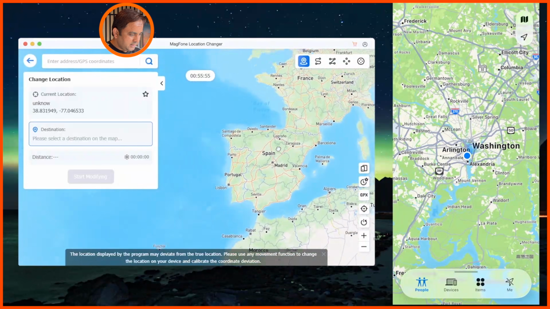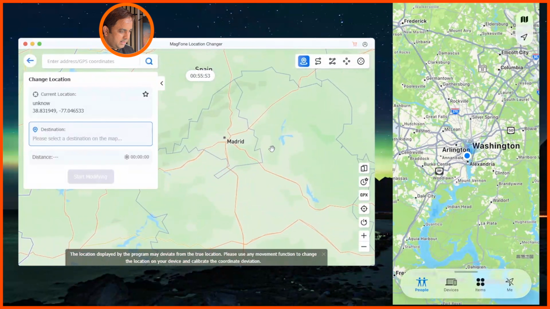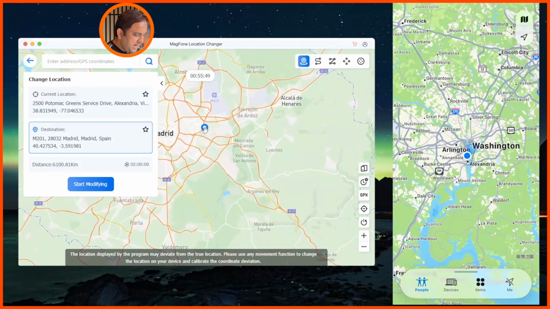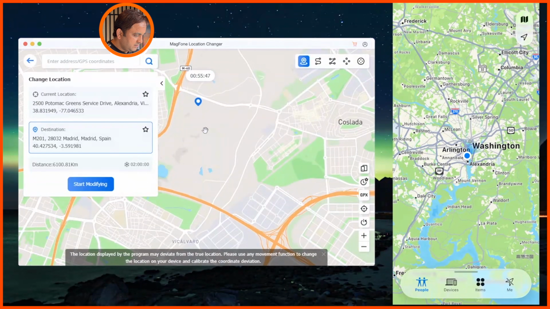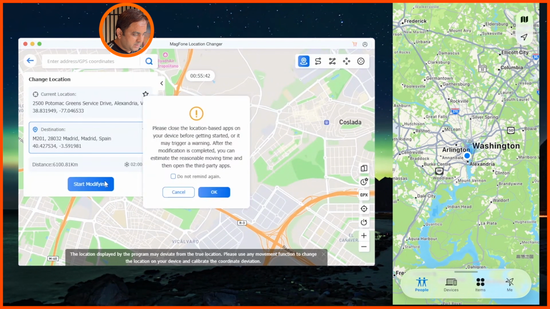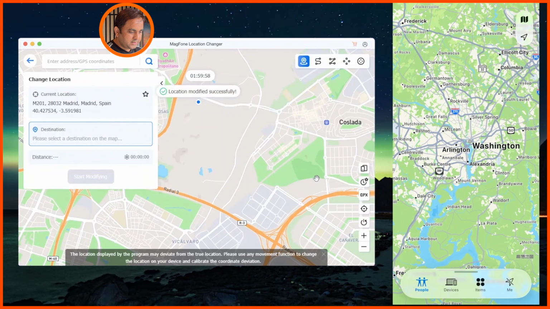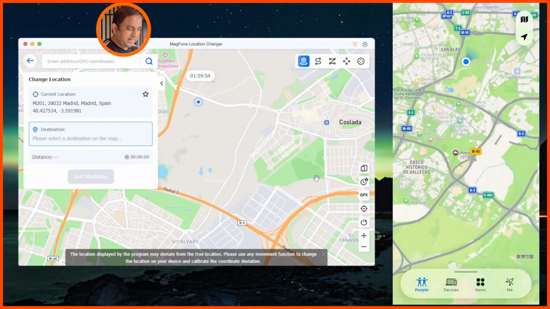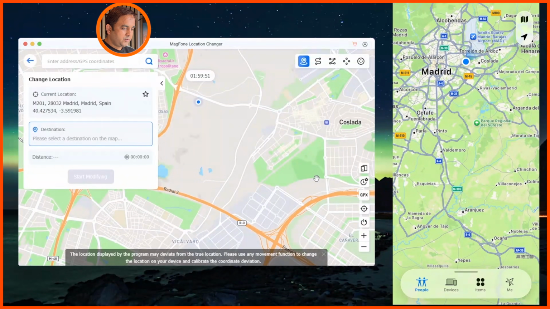So again I change the location, like to Spain, in Madrid. Here I randomly select the Madrid location and start modify. If I start modify, automatically, look at this, my iPhone screen location is also changed and I came directly to Madrid. So you can very easily create such a fake location to share with someone else as well.